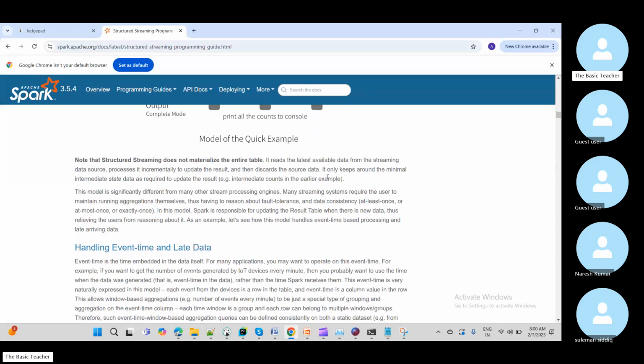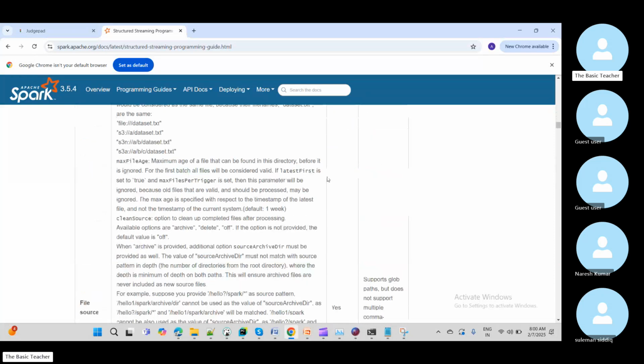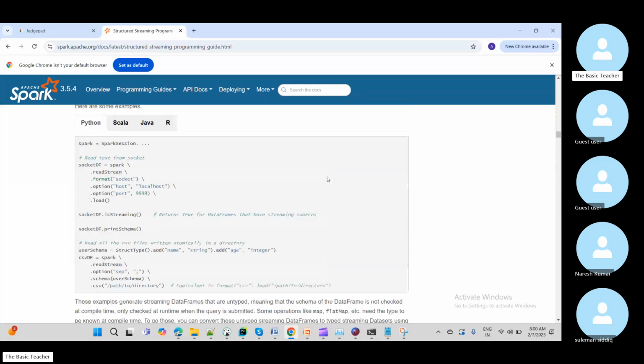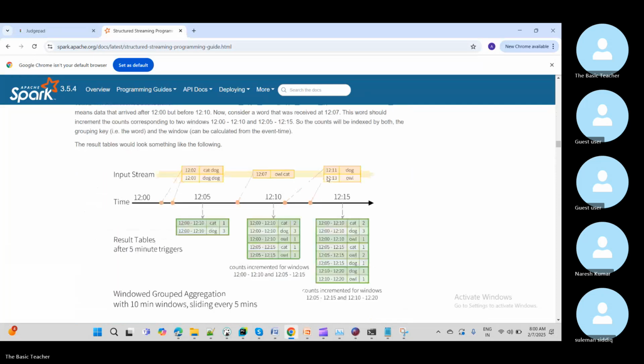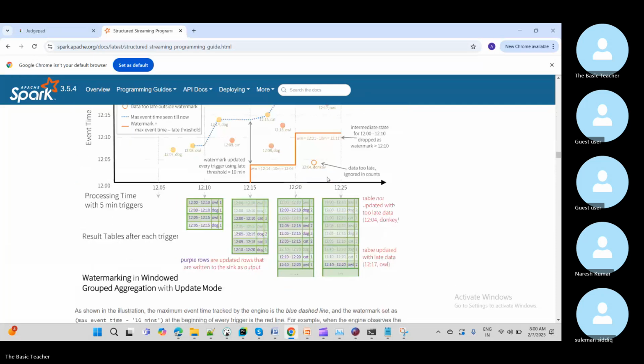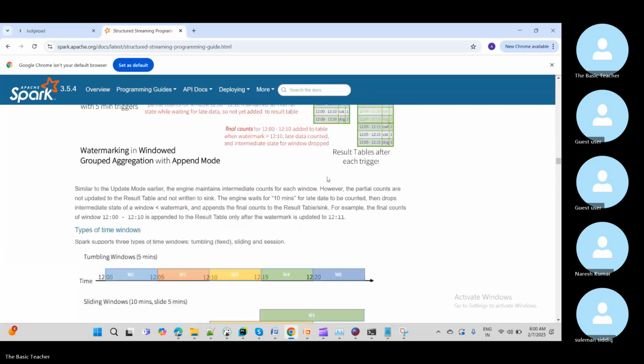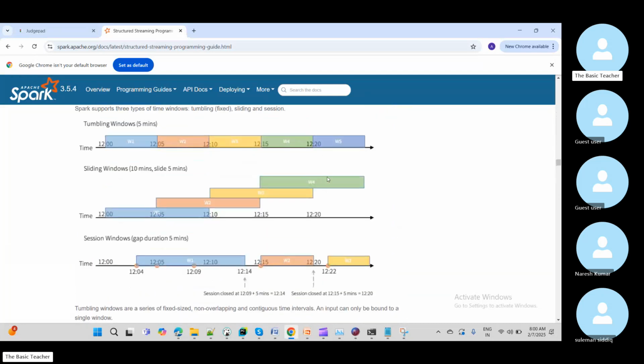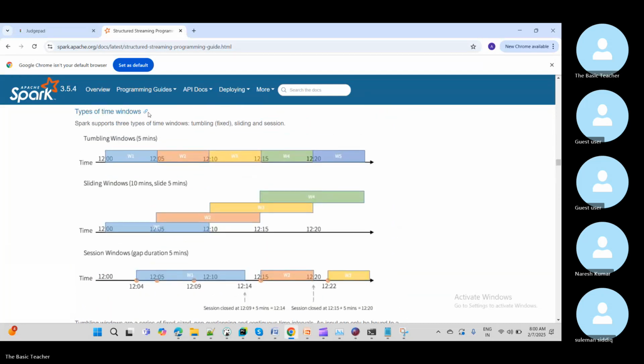So here you can see all the types of sliding. We have three types of windows and it supports three. One is tumbling, that is the fixed one. Then we have sliding and then we have session.